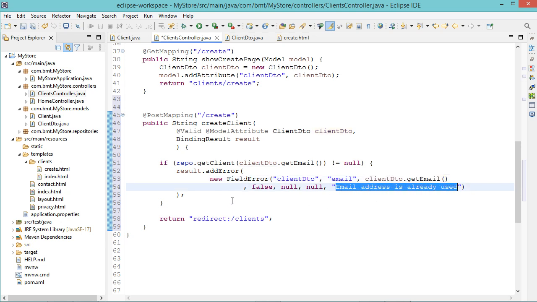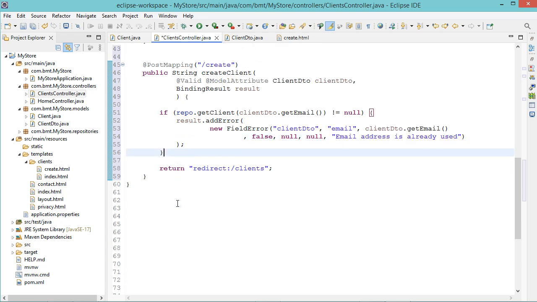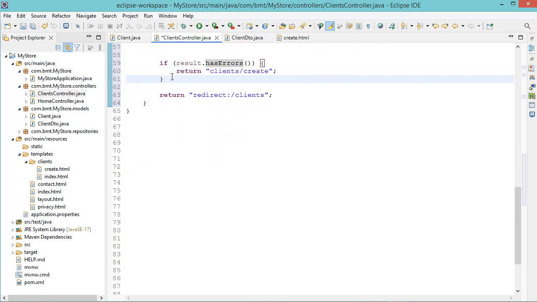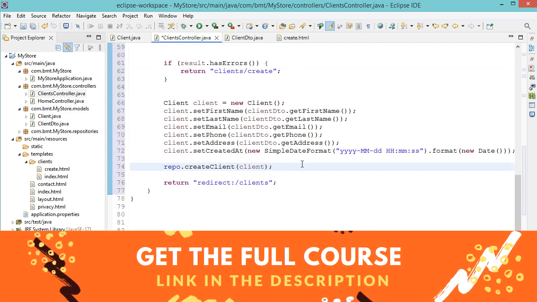Then let's check if we have any validation error. So if we have any validation error, then we will return the create page. So this page will display the submitted data and the validation errors. Otherwise, we need to create a new client. So we can create an object of type client. We will set the first name, last name, the email address, the phone number, and the address using the submitted data which is available in client.dto.